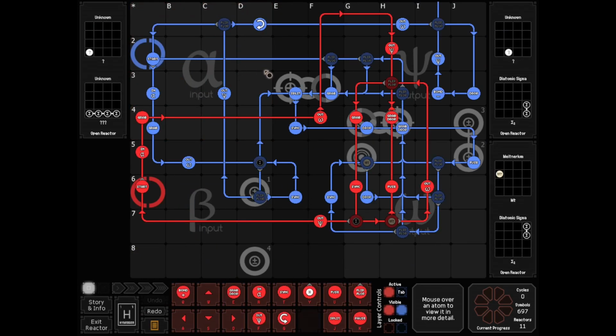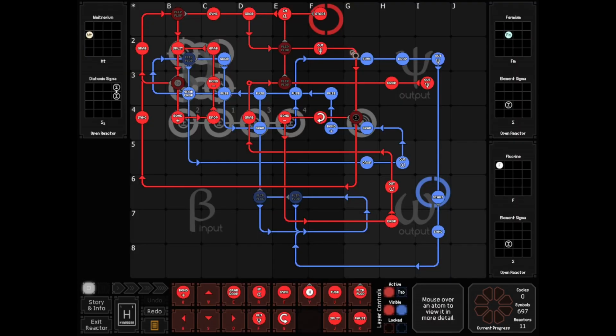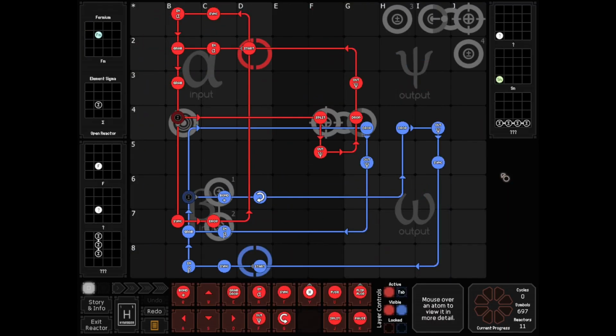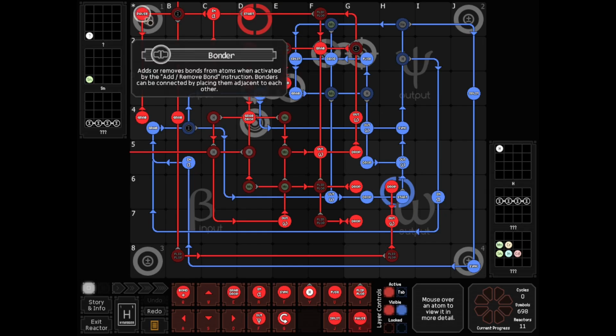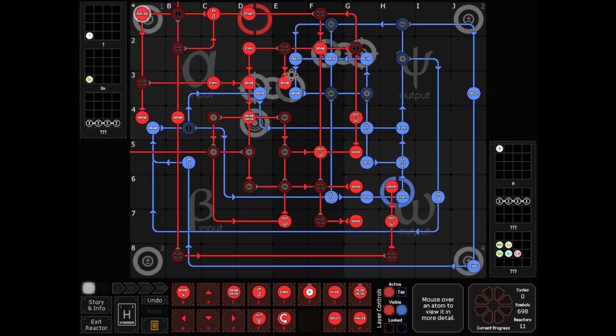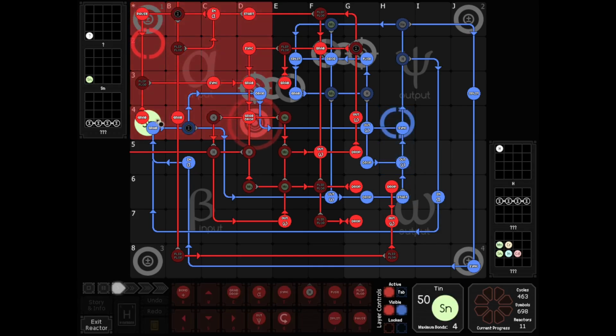Let's undo. Where was I? Next up, this reactor, which let's put pause here. Wait, let me be reminded of what this does.